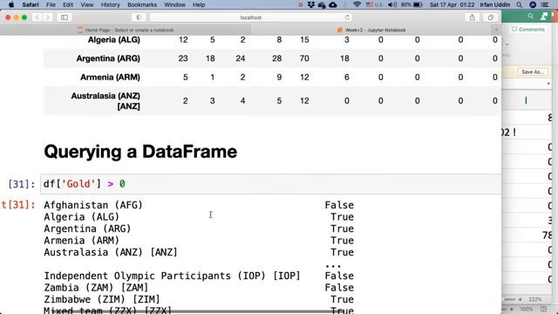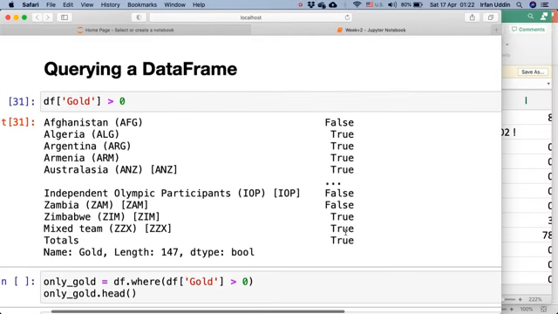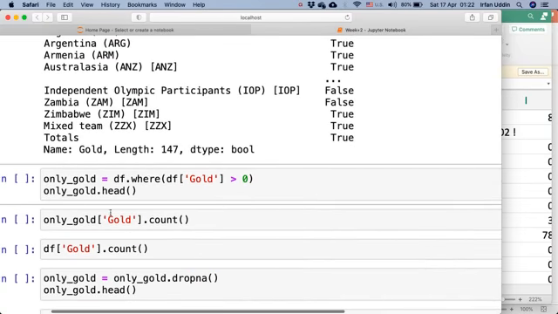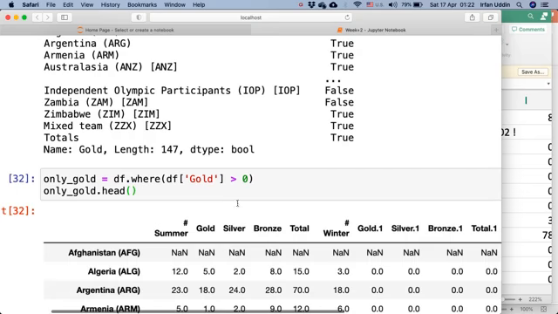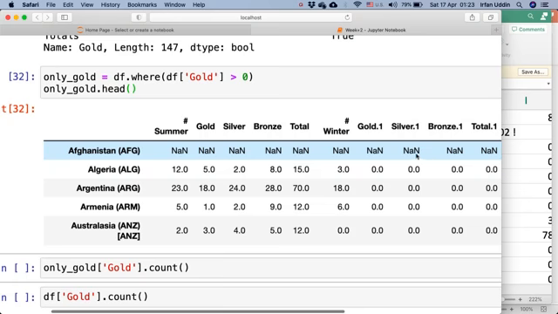So Afghanistan is false, and these countries are true, and some false and some true, because it's a Boolean structure. We can assign this df.where, where df.gold is greater than 0, so assign it to only gold, and we can print this nicely formatted data. Where the values are greater than 0, it's a Boolean value, so the others become not a number, and the others are just record.